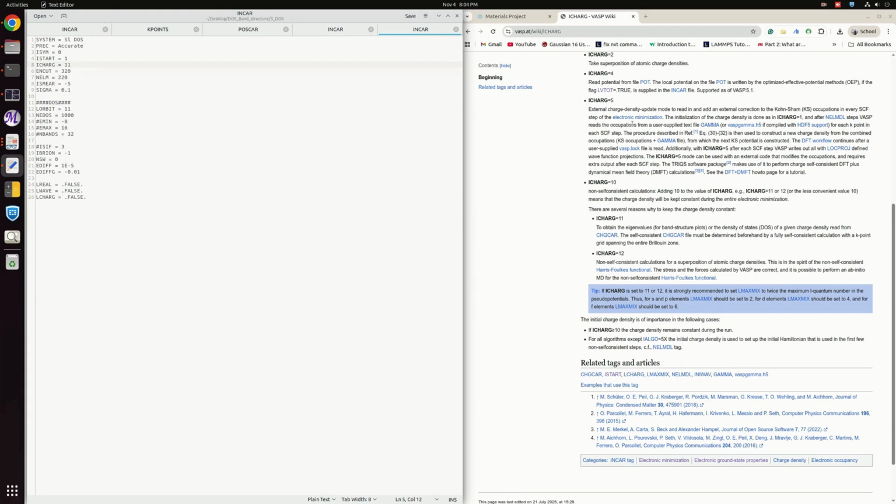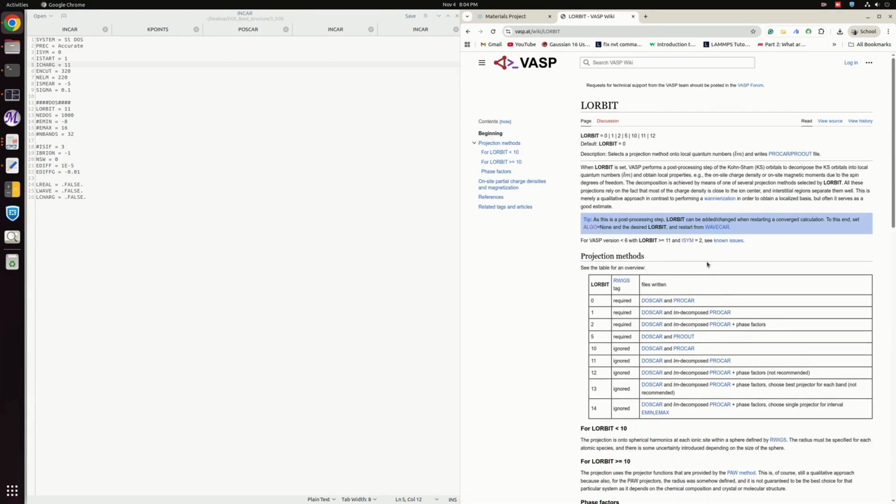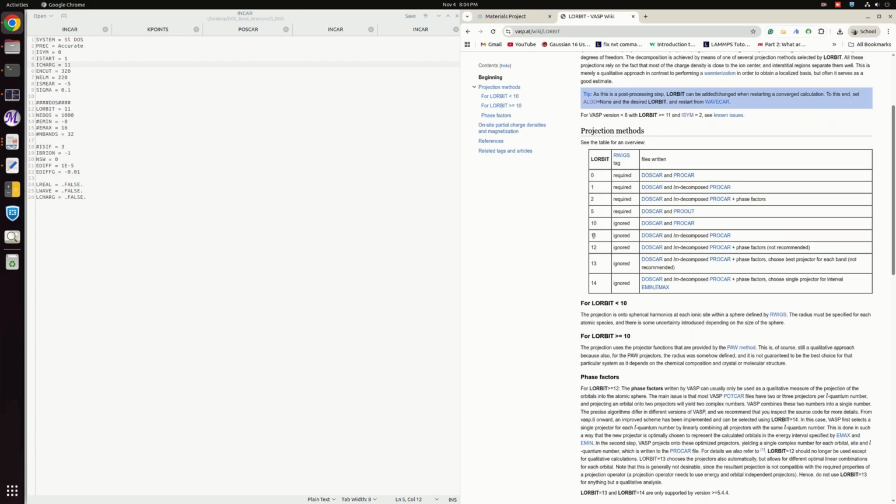And next one is the LORBIT. So what is this? So LORBIT, you can see that we have given LORBIT 11. That means it will write the DOSCAR and the PROCAR files. So these files we require to plot the density of states. That's why we have given LORBIT equal to 11.